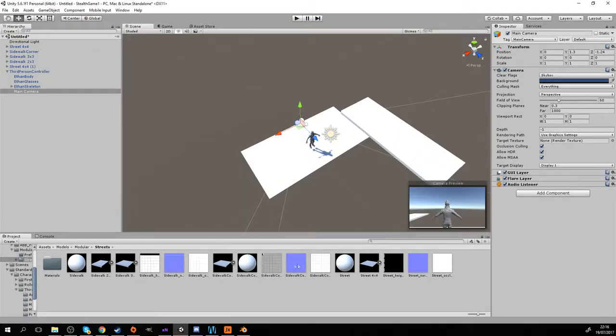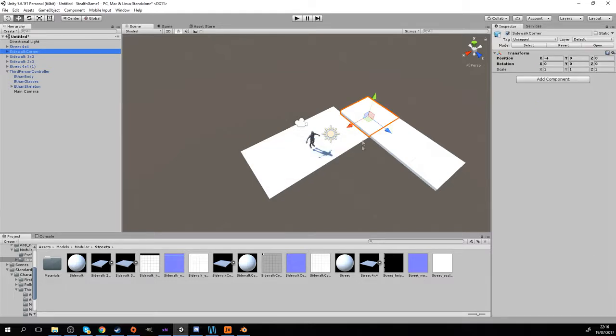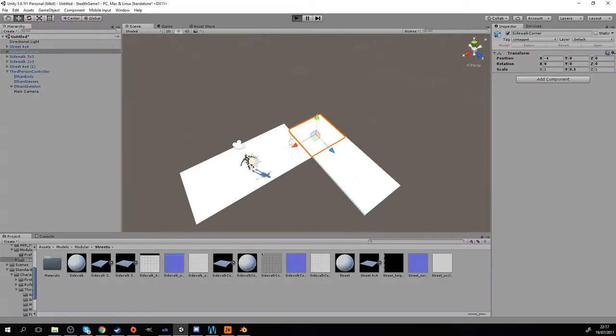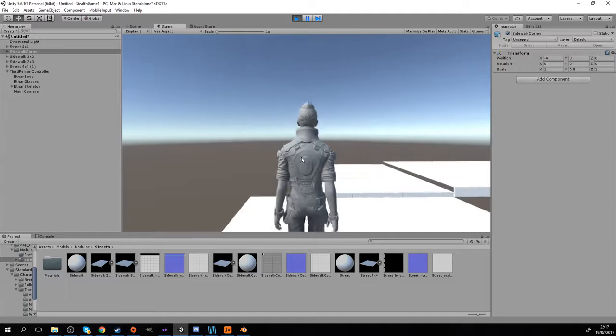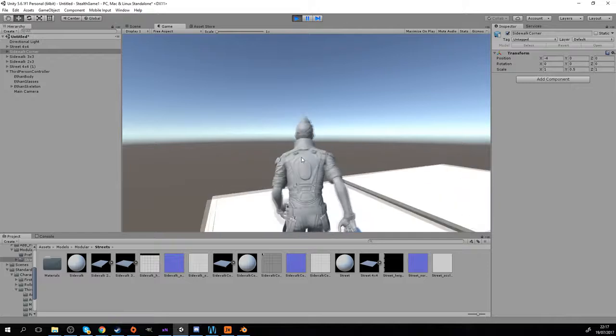But let's scale it down. Sidewalk corner scale 0.75. No, not there. I need to do it here. Scale on the X, wet screen, hello, wet screen, probably Y. So 0.75 or maybe 0.5, let's have a look. Yeah, 0.5 looks a lot better. So you can easily scale them down in the height.